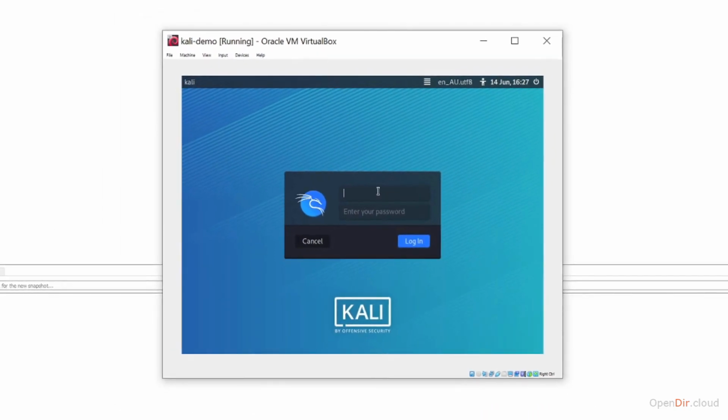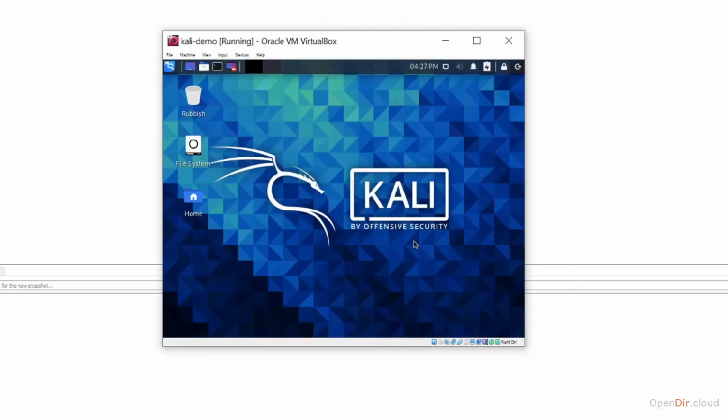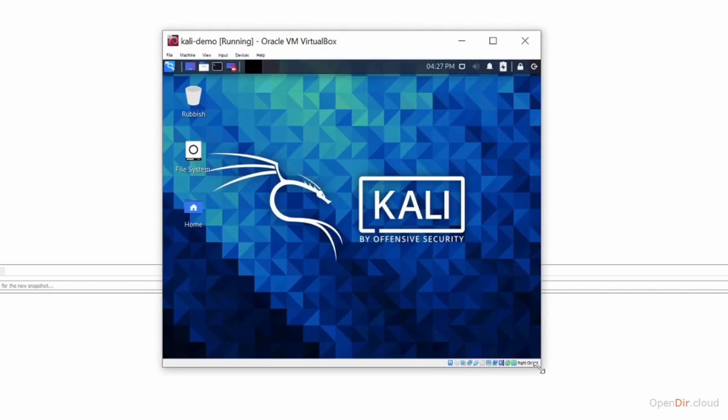And now the system is booted, so we can log in. So we can use that username and password we set up earlier, which was not root, and we can press login. And now you can see that we've logged in to our Kali guest system. However, since this is a virtual machine, there's a few things that we still want to do.